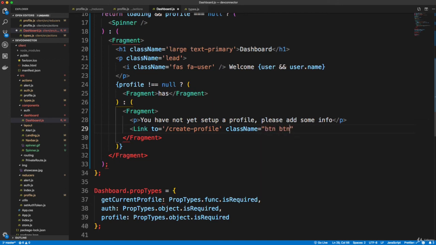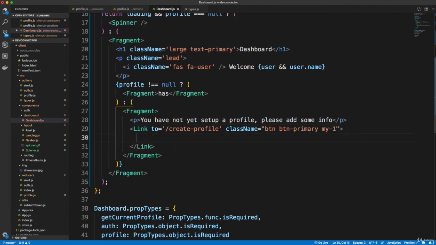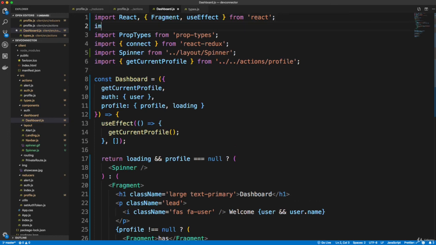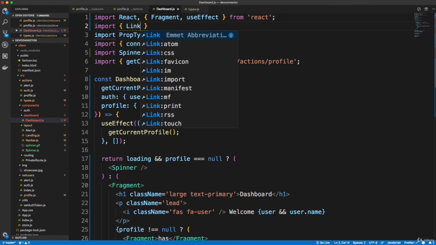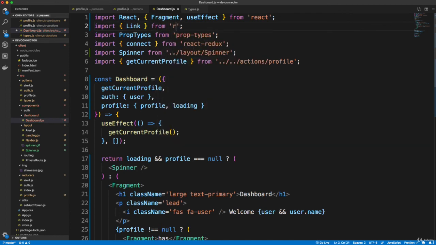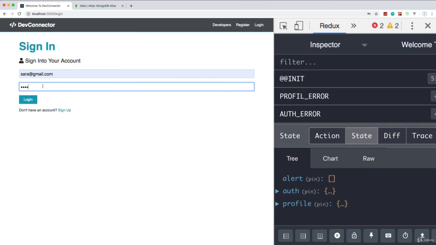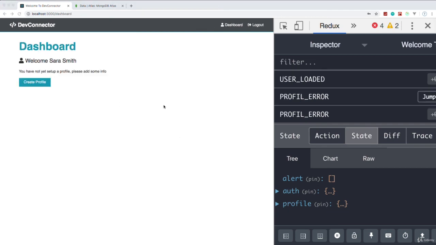Let's give it a class name of btn-primary. And I have margin classes. I'm going to do my-1. And let's say create profile. All right, so we'll save that. Actually, we need to bring in Link from React Router. And let's take a look. So we'll log back in as Sarah. And there we go.